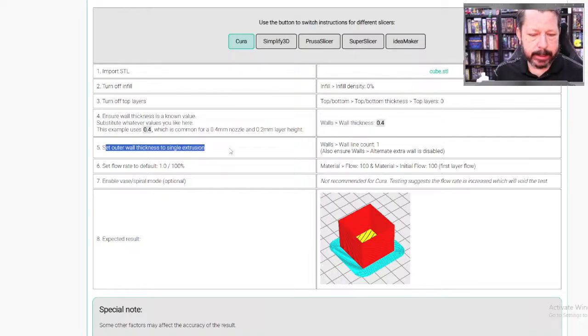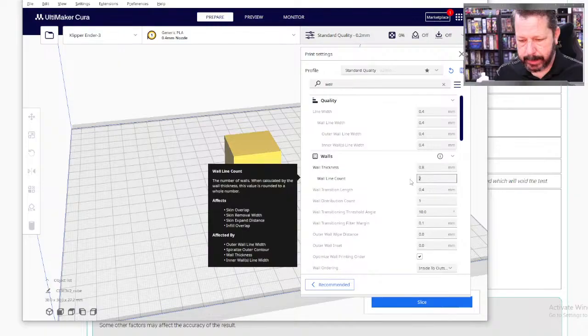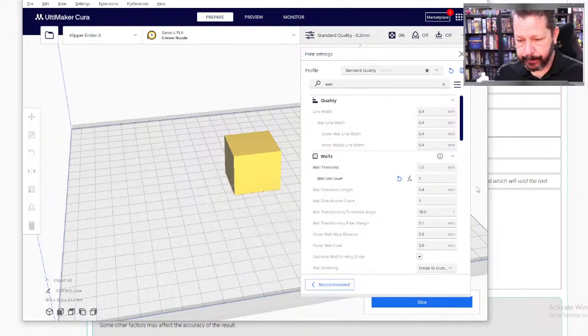Set outer wall thickness to a single extrusion. Now, that's okay, and it will make it print faster. I would actually do two walls so that you can see how they interact with one another, but let's just do one. So wall line count will just be 1. Okay.